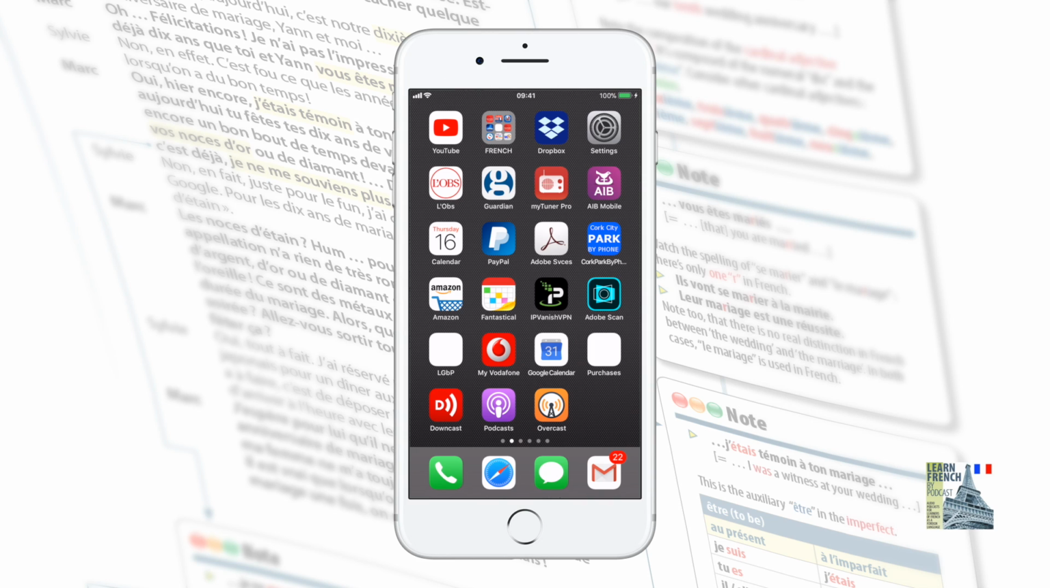On Google Play, there are many podcast apps for Android. We particularly like Pocket Casts. If you come across other podcast apps that you like, let us know.